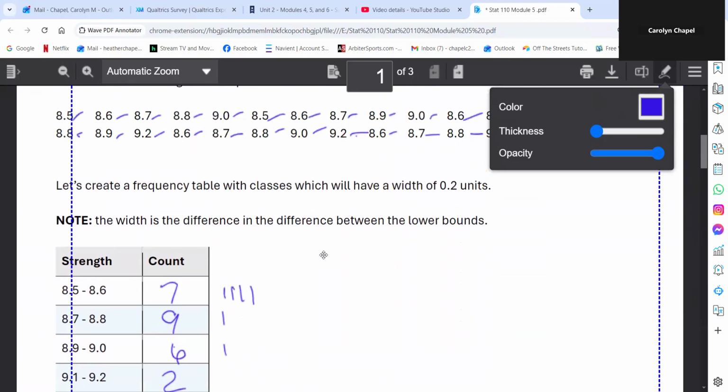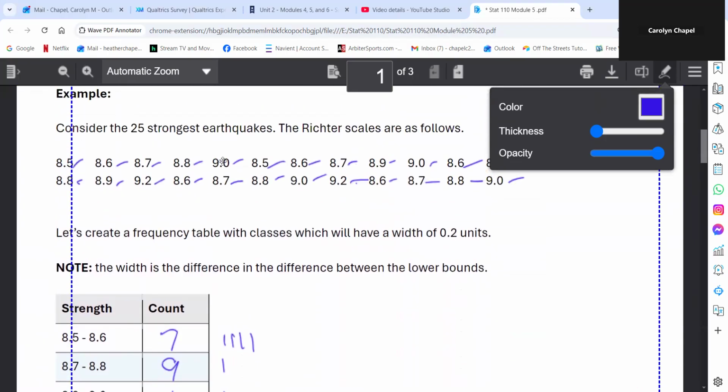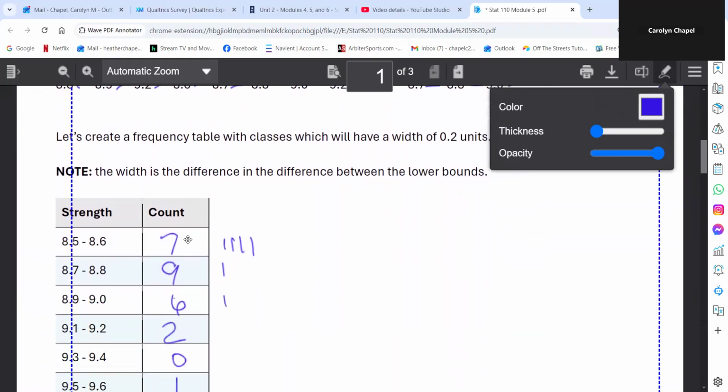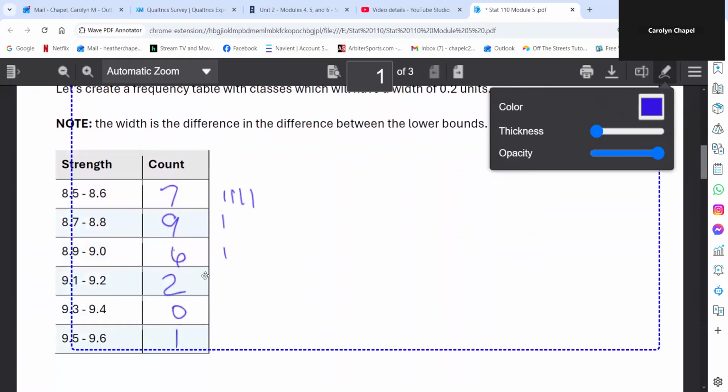So we were supposed to have 25 earthquakes. So when I add these numbers up, we should get 25. So I'm going to start at the bottom with the smaller numbers. And so 1 and 2 more is 3, plus my 6 gives me 9. 9 and 9 is 18. 18 plus that 7 is 25. So I did not miss anything, nor did I count anything twice.